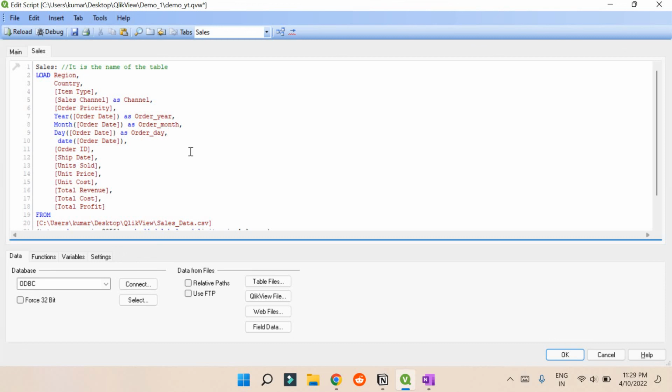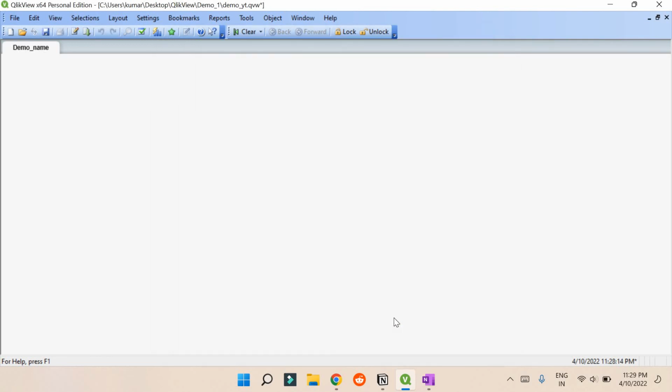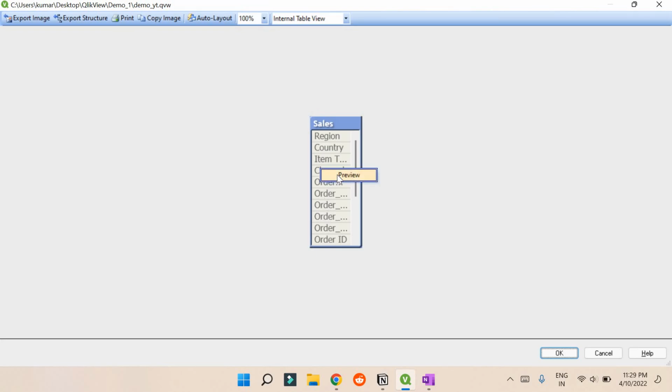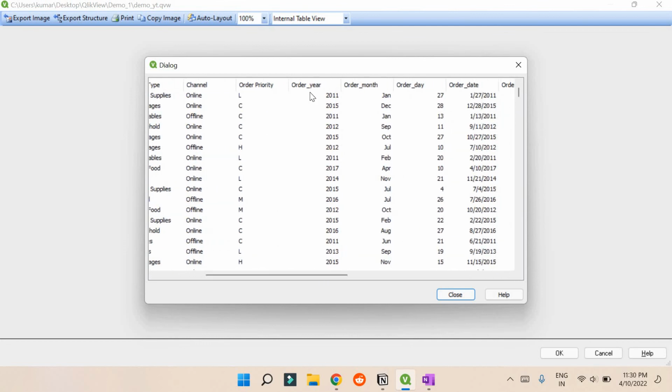and just rename it as order date. Everything looks nice. Let's reload it now. Yep, everything is perfect. Let's go back to the table with Control T, and if you preview it, this is now order year, order month, order day, and this is the order date. Order day is 27th, so 27th is extracted, 28, 13, 1, 27, 10. This is exactly what we needed.